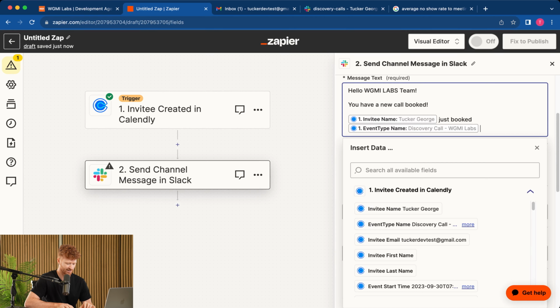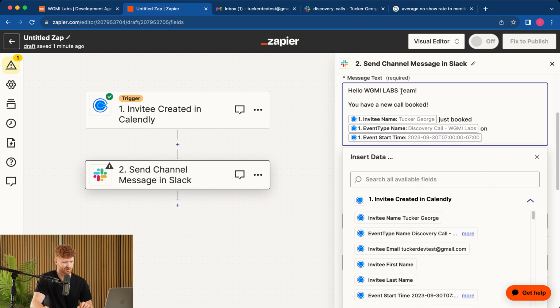And then we can go ahead and give it a date and time. So we'll say booked an event on, and then we'll take the start time. So event start time. So hello, WGMI Labs team. You have a new call booked. Tucker just booked a discovery call at WGMI Labs on blank date. This just lets your team know right when it happens. So you can reach out, call them if you'd like, but we're going to set up an automated email instead.